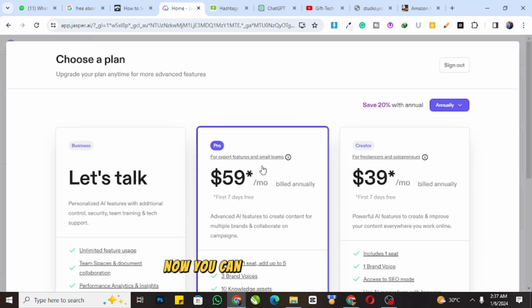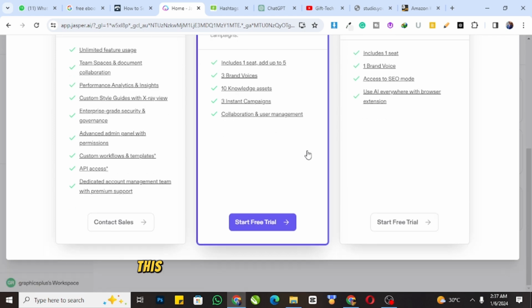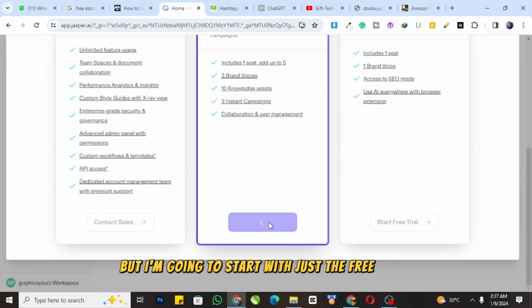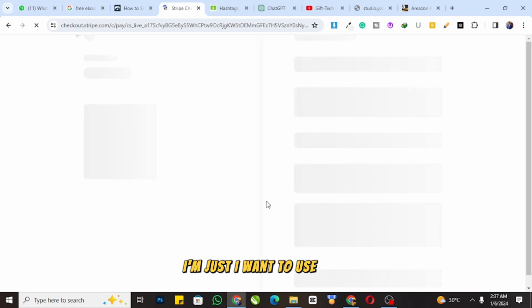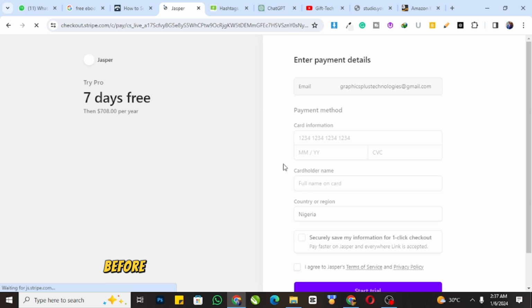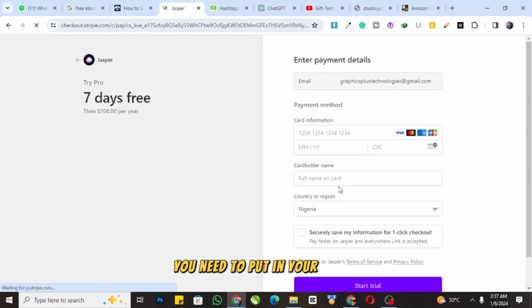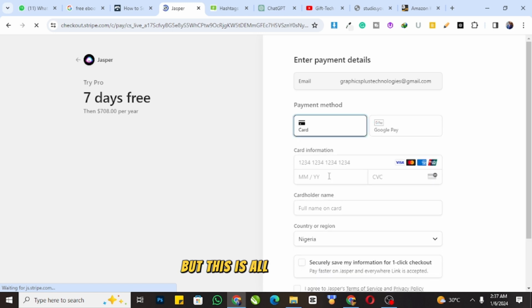Now you can see it now. This place, they are telling you to pay money, but I'm going to start with just the free trial. I'm not paying money on this Jasper.ai. They want us to pay money. I want to use okay, Jasper. They will collect your card details before you can proceed on this particular platform. You need to put in your card detail. But this is all about Jasper.